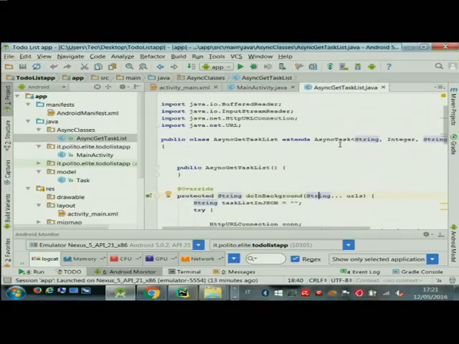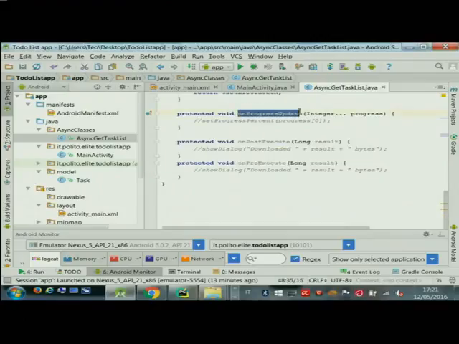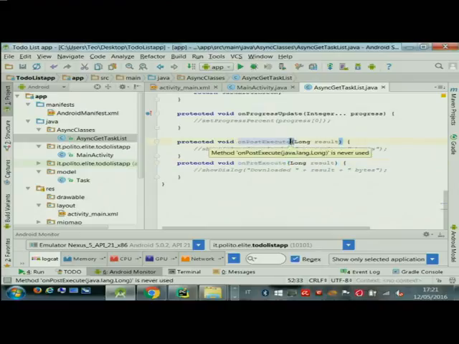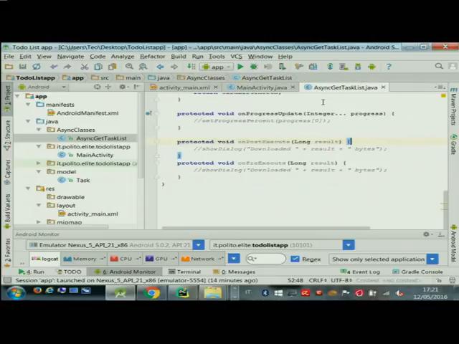from the async class, the async task class. Okay. What happens? As you can see here, I copied the code from the documentation, but you can see that there are some other methods implemented. So on progress update, on post execute, and on pre execute. So on pre execute will be called before the execution, and on post execute after the execution. So when we get the data, the on post execute method will be called. So here we have to get the data and send them to the populate list background method that is inside the main activity.